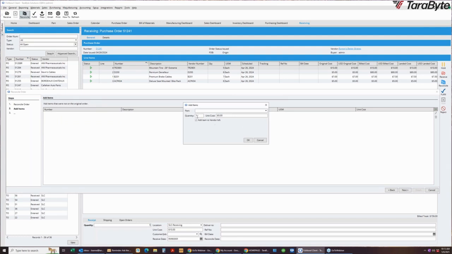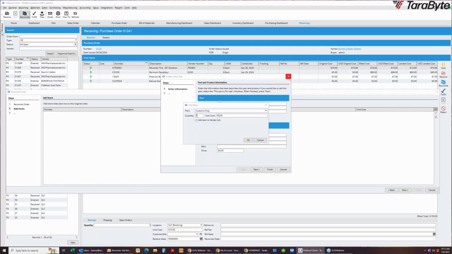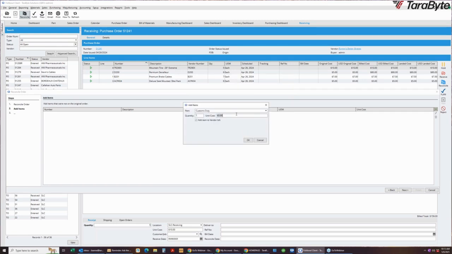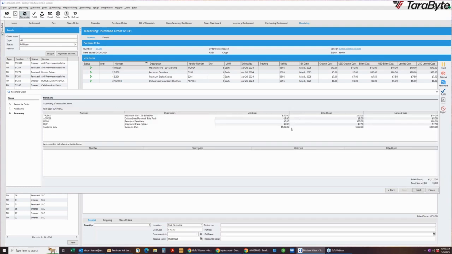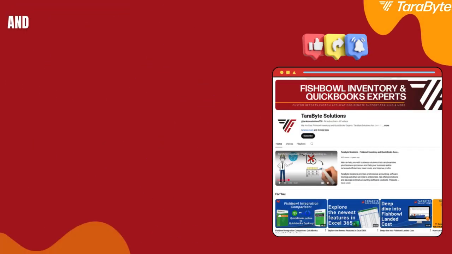So the other thing, you could create a part here and call it something like exchange rate, and then let Fishbowl landed cost and adjust it that way.